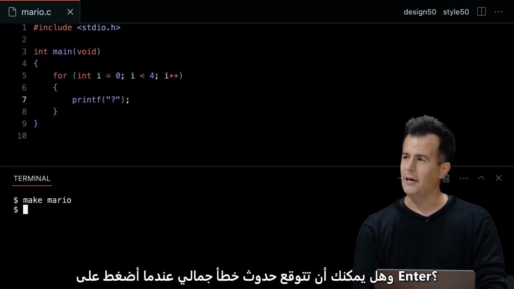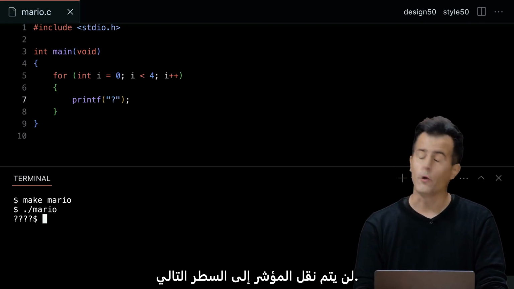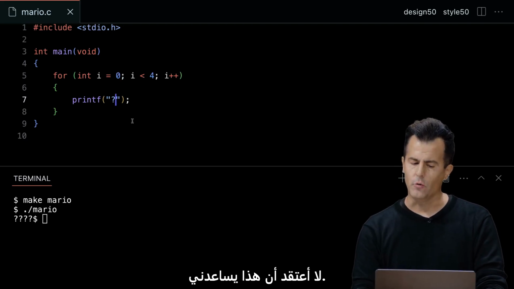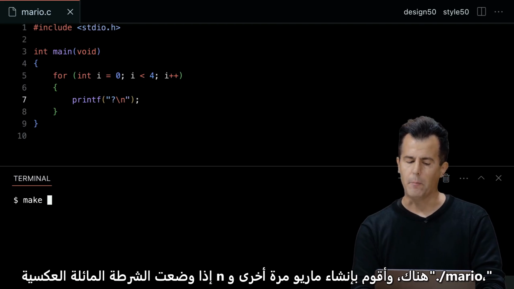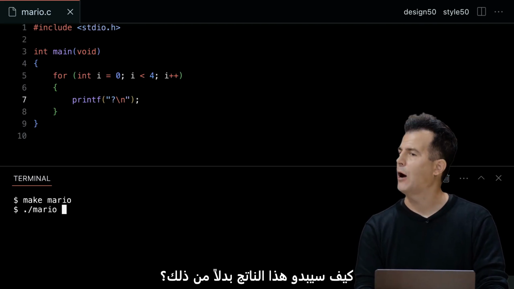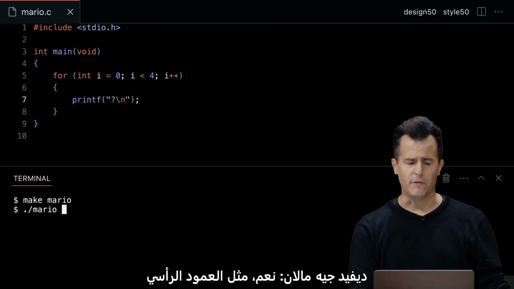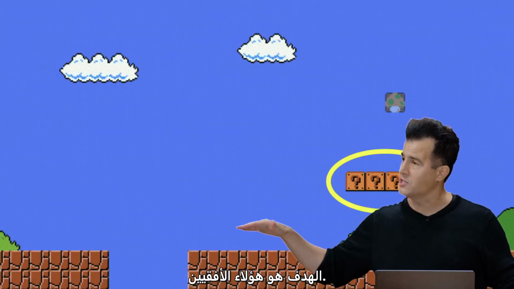And can you anticipate an arguably aesthetic bug when I hit enter? It's not going to move the cursor to the next line. But the solution here is a little non-obvious. I don't think this helps me. If I put the \n there and I do make Mario again and ./mario, what is this output going to look like instead? Yeah, like a vertical column of question marks, which, while nice enough, is not the goal at hand. The goal is these horizontal ones.